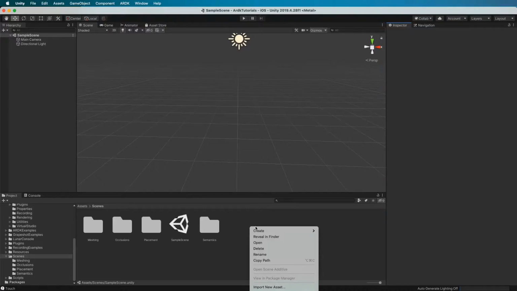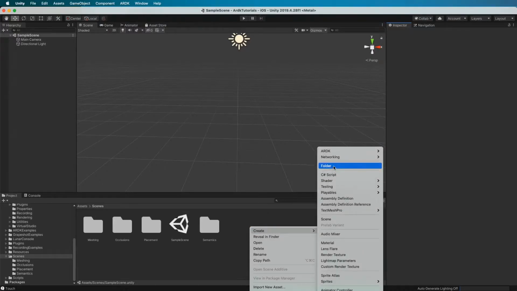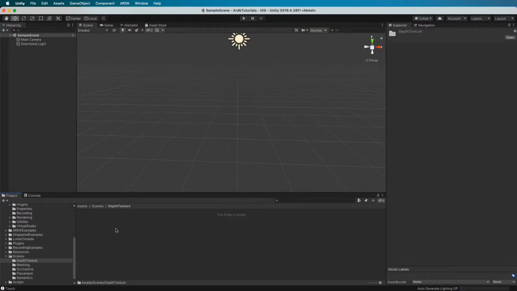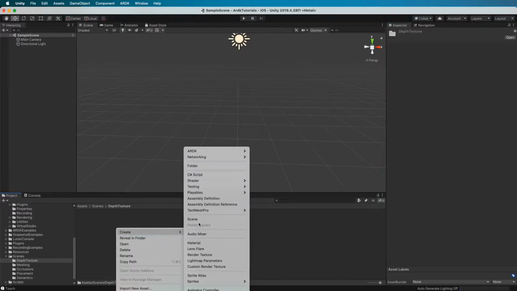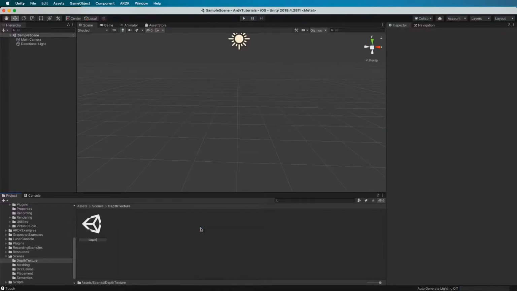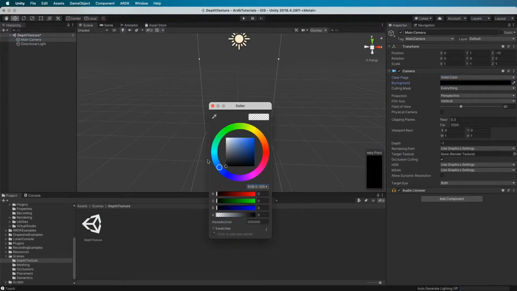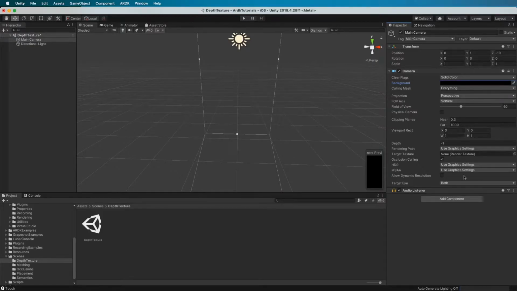So let's get going. First, we'll create a folder, and we will call this depth texture. And then in here, we'll just make a new scene again. Create a scene. Also called depth texture. Just open that up. Now, as always, we've got an empty scene. The first thing we always do here is we set this to solid color and we make this black to allow us to replace the background.